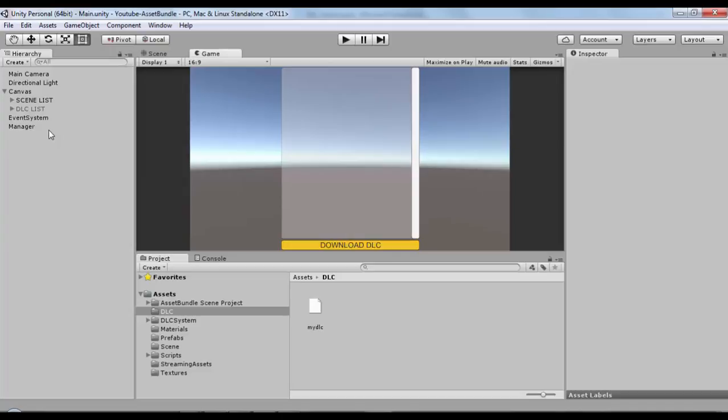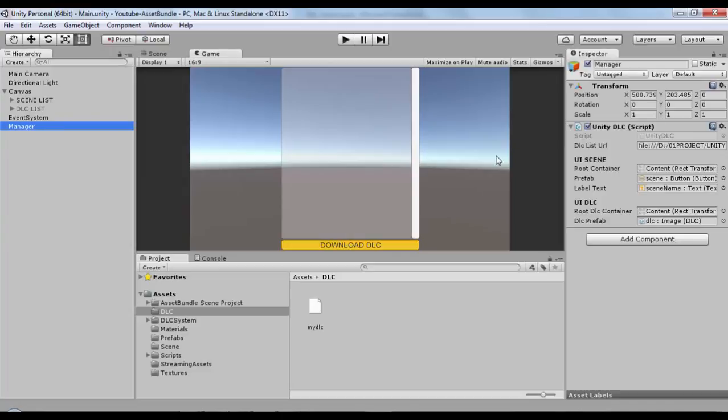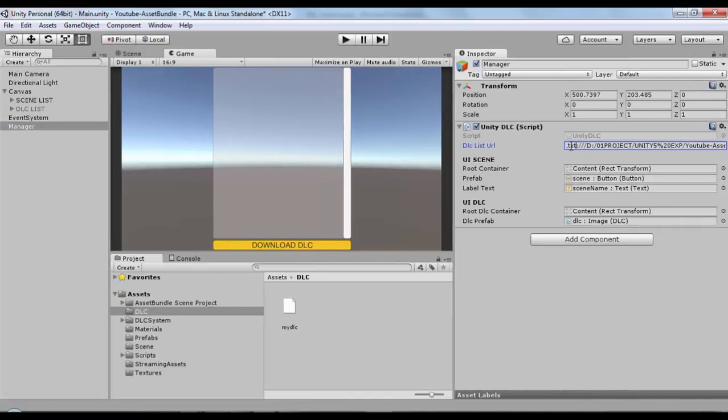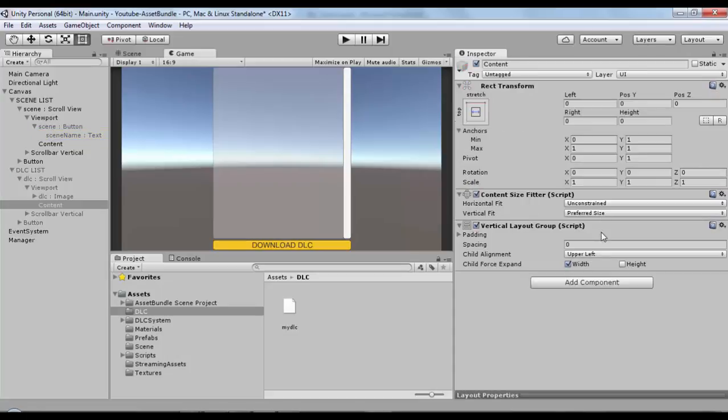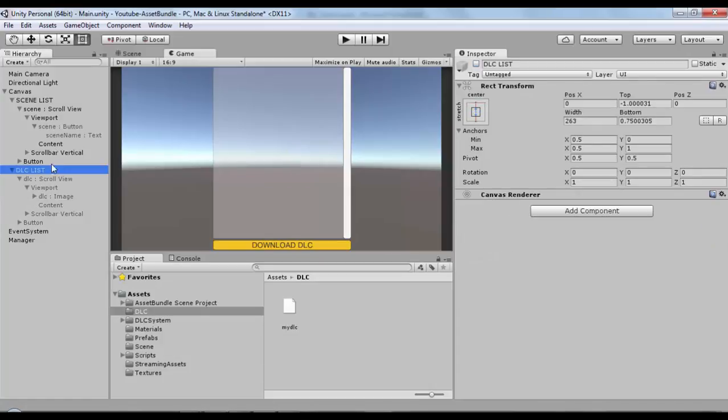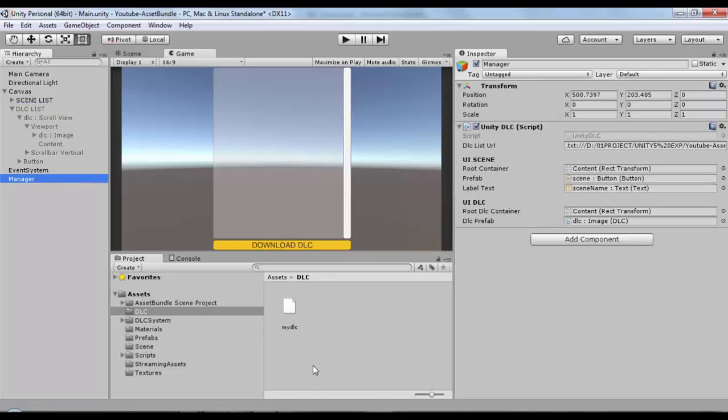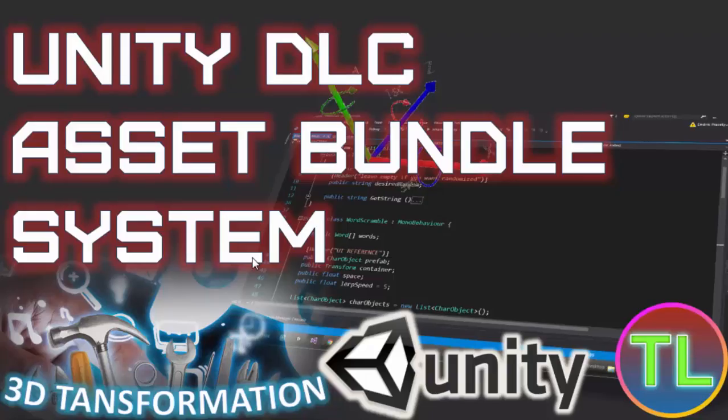The workflow is really simple. Not really. Yeah, I have this Unity DLC script which will download the txt file, just like I did before, and then I have a UI scene which will list the scenes, and I have the UI DLC, which will contain the DLC list. The DLC list is downloaded from the text file. So yeah, let's learn how to do that.